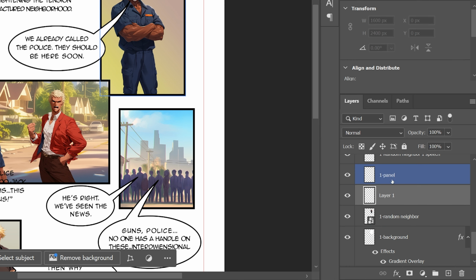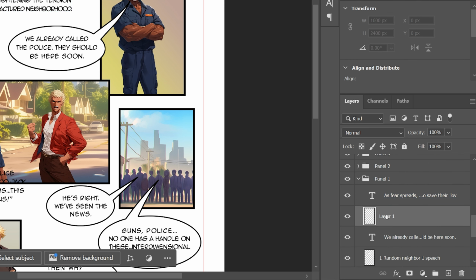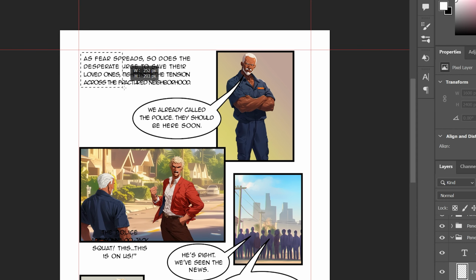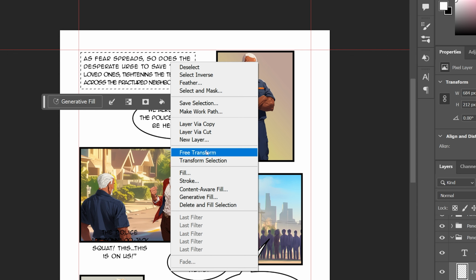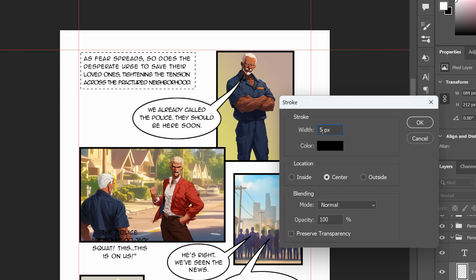Now create a new layer, drag the new layer just below the caption, and rename it appropriately. With captions, we're going to go back to using the rectangular marquee tool. Right-click, stroke. The line width needs to be slightly higher than that of a speech bubble. So in my case, I'm raising it to 8.